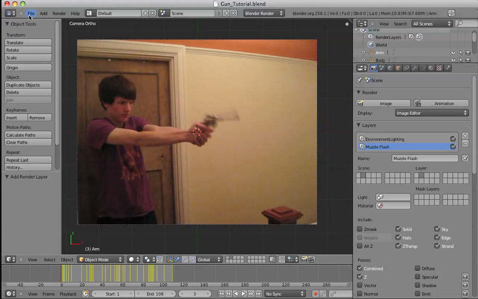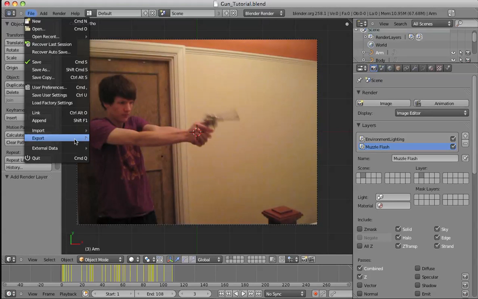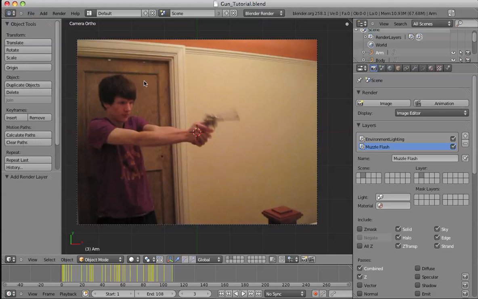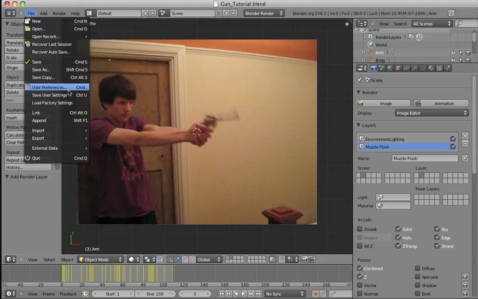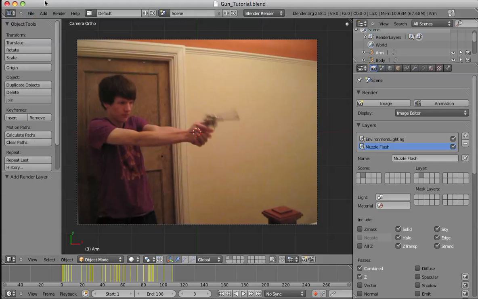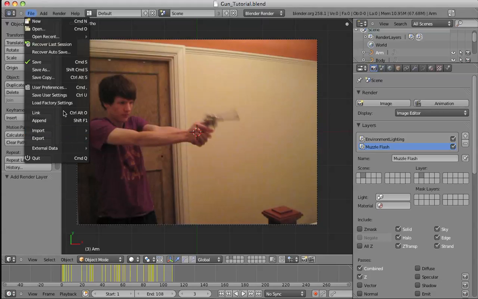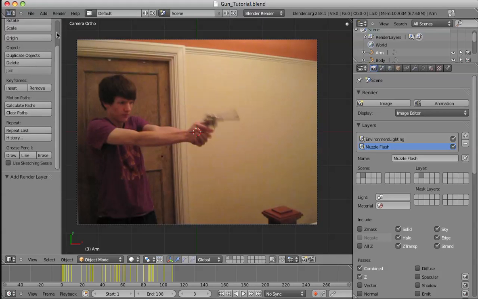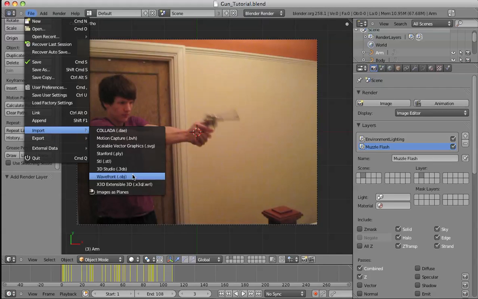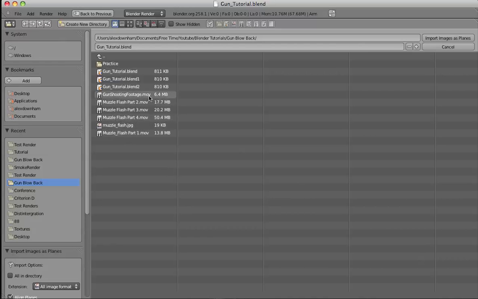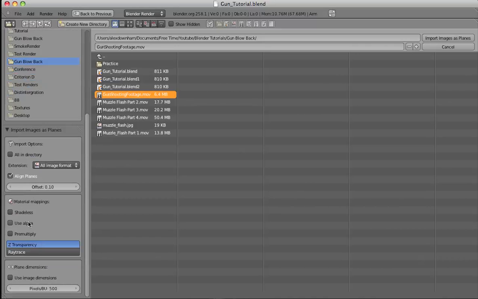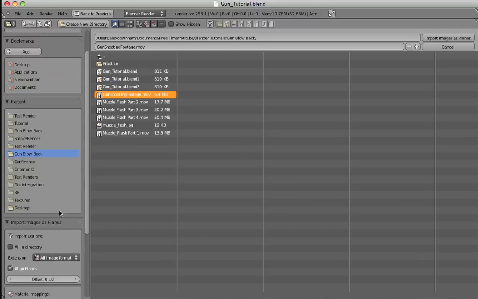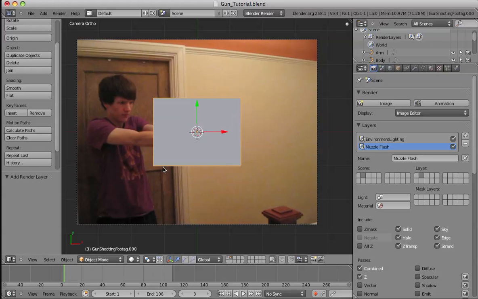And then one thing I'm just going to quickly point out, for some reason, if you don't save the user settings as default, every time you reopen the file you'll have to re-enable all the add-ons, including the Roto Bezier and everything. That's just one annoyance. But anyway, go to import file, import images as planes, and we're going to add the gun shooting footage. And you don't have to worry about any of this. Actually, don't worry about any of that, and just import as plane.